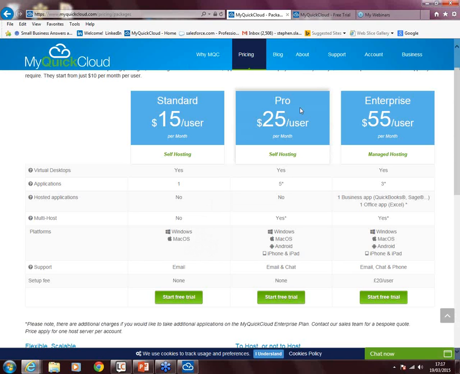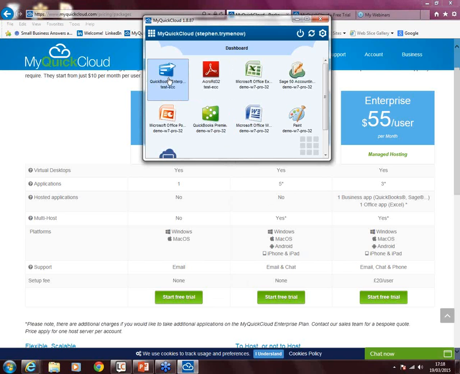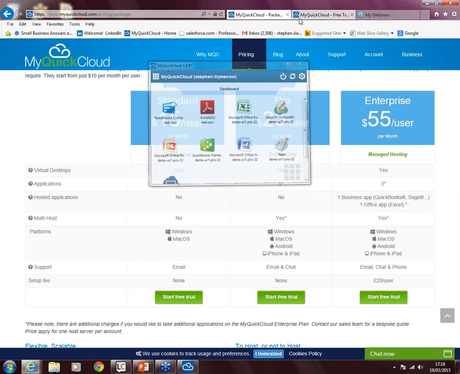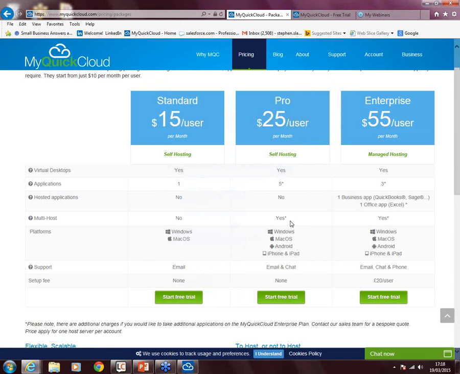On the Pro version, it's $25 per user per month. You have access to the virtual desktop, but you have access to share up to 5 applications. So you saw I have access right now to about 9, but on the Pro version, instead of just having 1 QuickBooks, you can have access to various others and a virtual desktop. Also, it allows you to have multiple hosts. So you saw I had 2 hosts, 1 as a server, 1 as a PC. This allows you, the Pro version, to have multiple hosts.